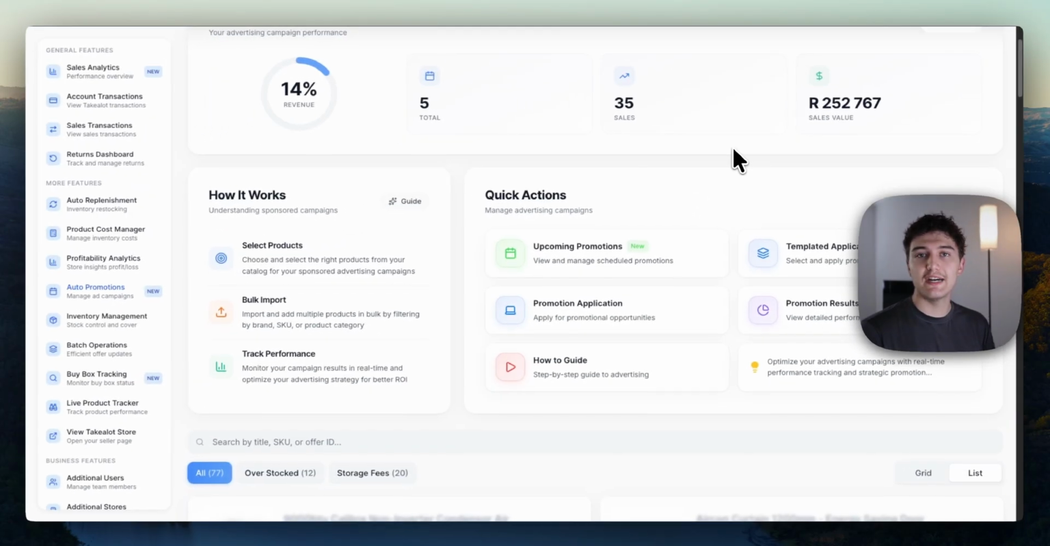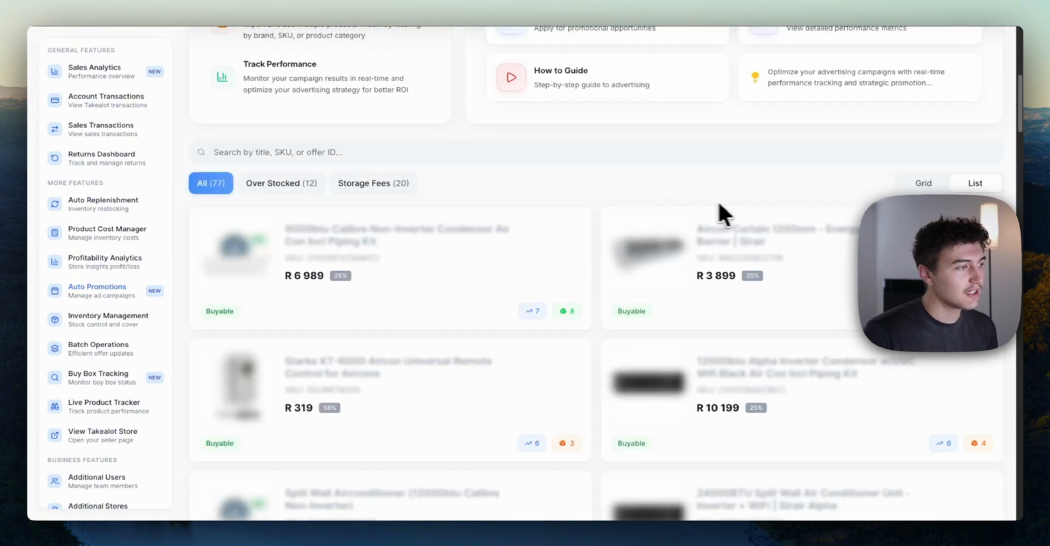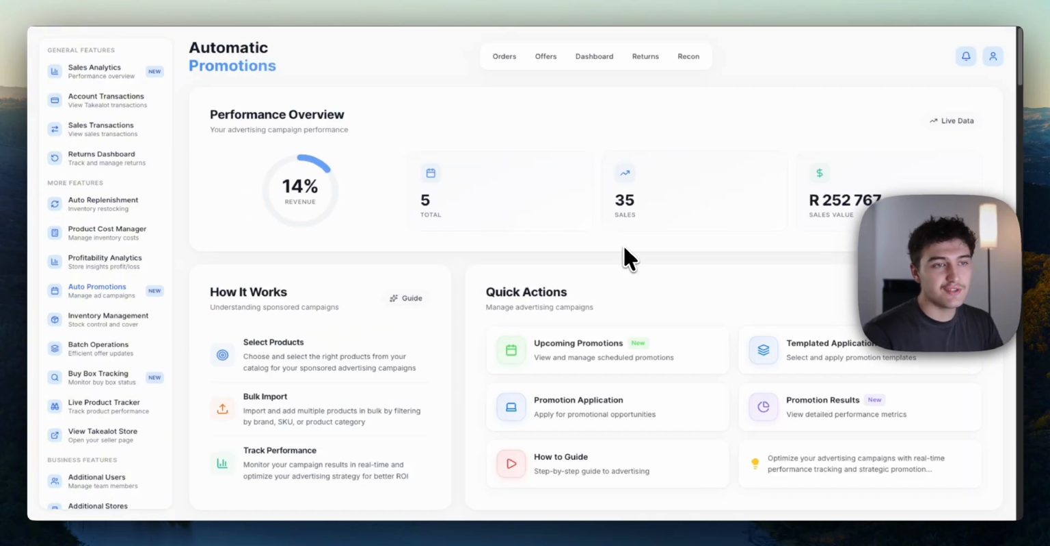So if you want to manually do it yourself and have full control over everything, you're going to do the promotion application step yourself. And then also if you scroll down, it will show you your sales at the bottom of the page for every single item that I've sold in a campaign before and in a promotion. And that's basically the promotion feature.